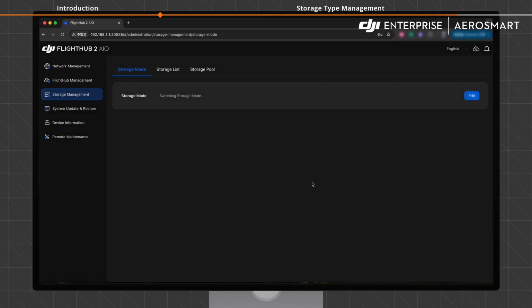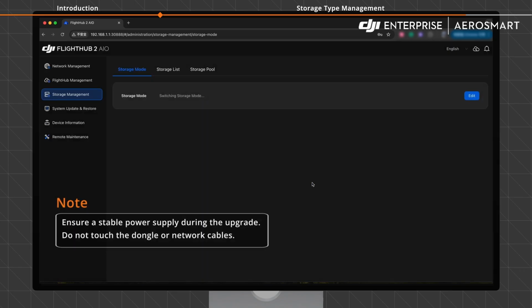Wait for the process to complete. No user intervention is required. The DJI FlightHub 2 AIO automatically applies the configuration.